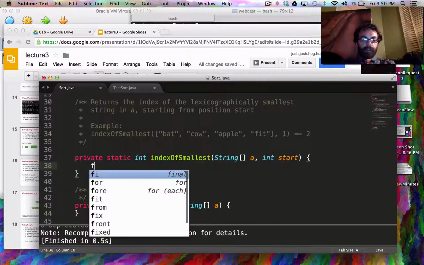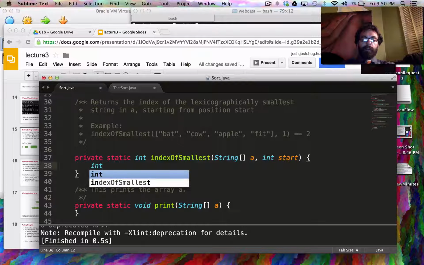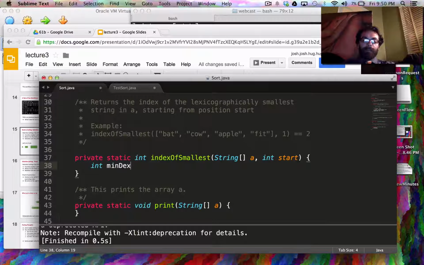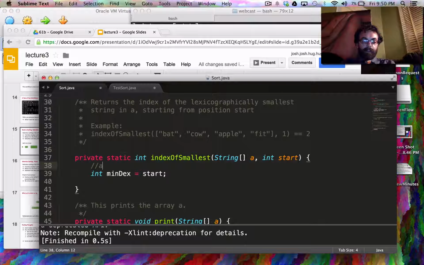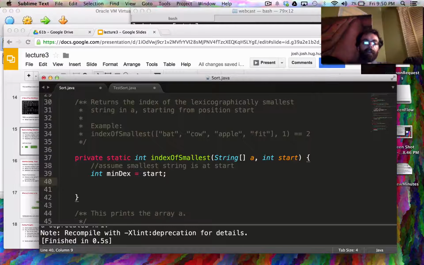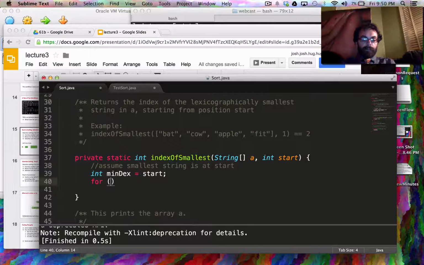And what I'm going to do then is use a pattern which is pretty common for finding minimum things. I hope maybe you've written code like this, where I'm going to say, okay, I'm going to assume the smallest thing is at start, in this case. So assume smallest string is at start. And then I'm going to refine that hypothesis by working through the array, using a for loop in this case.